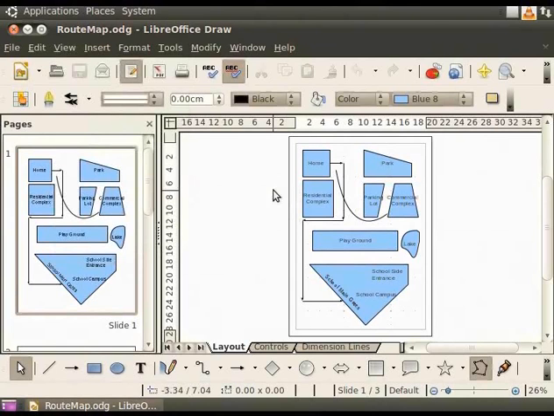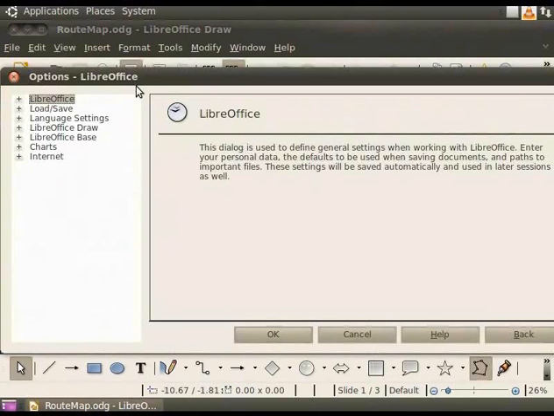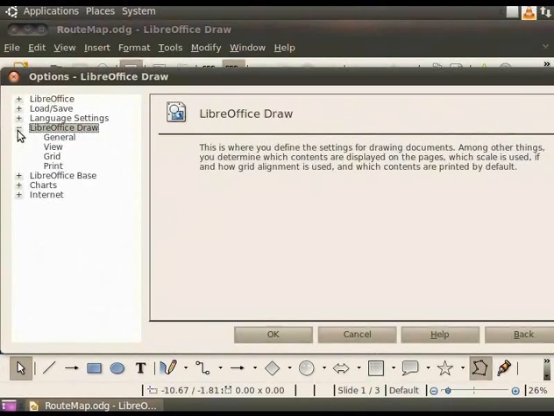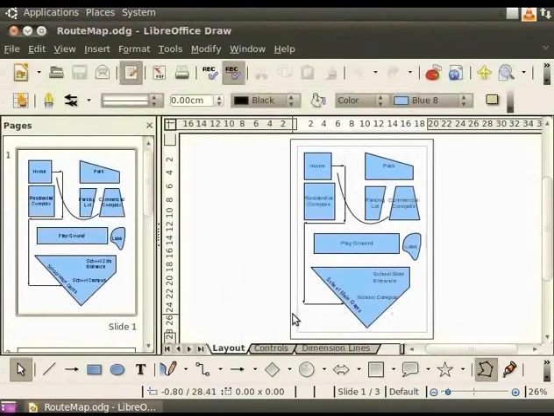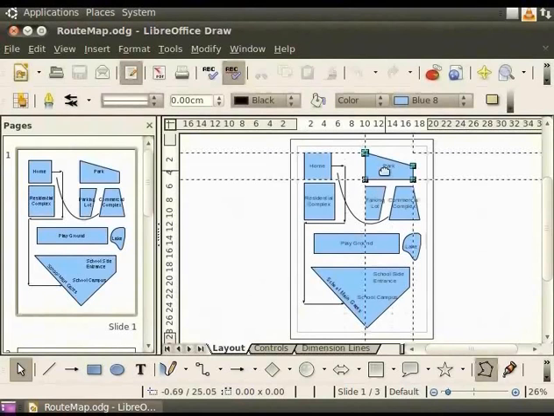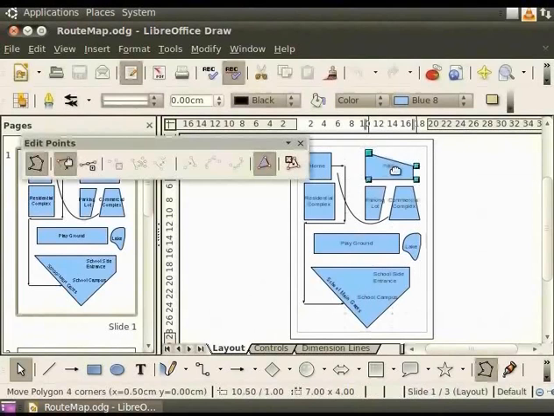From the main menu, click Tools and Options. The option dialog box appears. From the left panel, click on the small black triangle next to LibreOffice Draw. Click View. From the right panel, select Guides when moving. This way, you can see the guides when moving objects. Click OK. Now let us move the park a little to the right. When the park is moved, the extension lines of the edges of the objects become visible. These are guidelines.